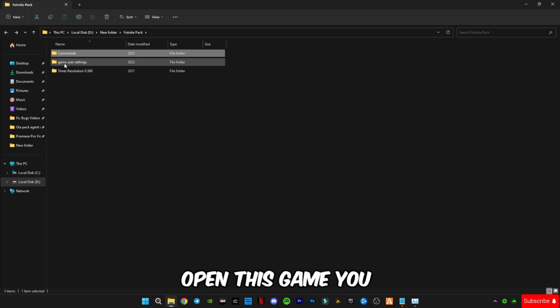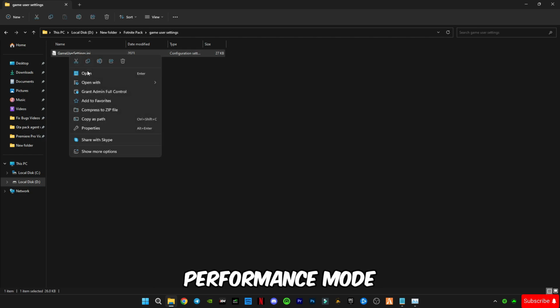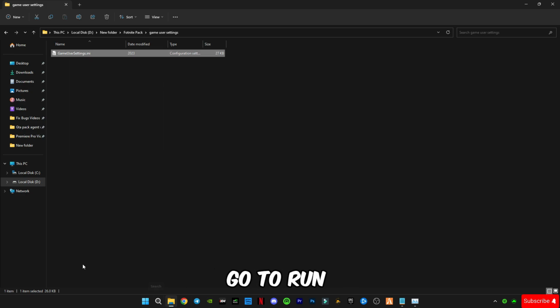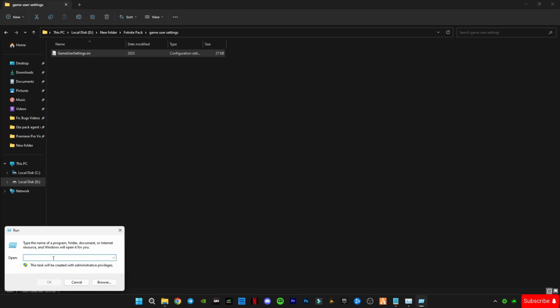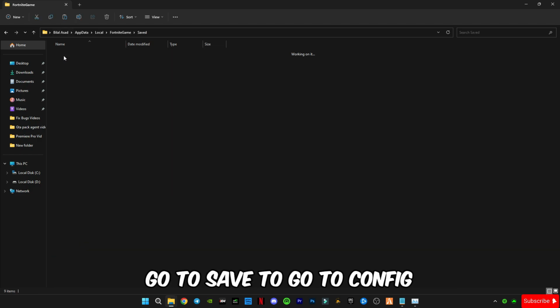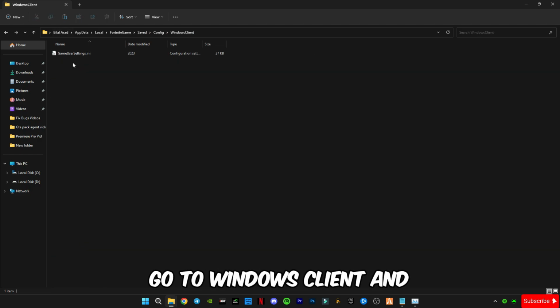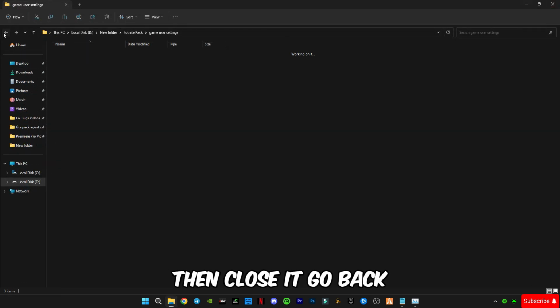Now go back and open this game user settings. This is the best performance mode in-game settings. If you want to use this, just copy it, go to Run with Windows plus R, or you can right click on the Windows button on the taskbar and click on Run. Now type appdata, go to Local, find FortniteGame, go to Saved, go to Config, go to WindowsClient, and paste the file in here and replace the file. Now close it, go back.